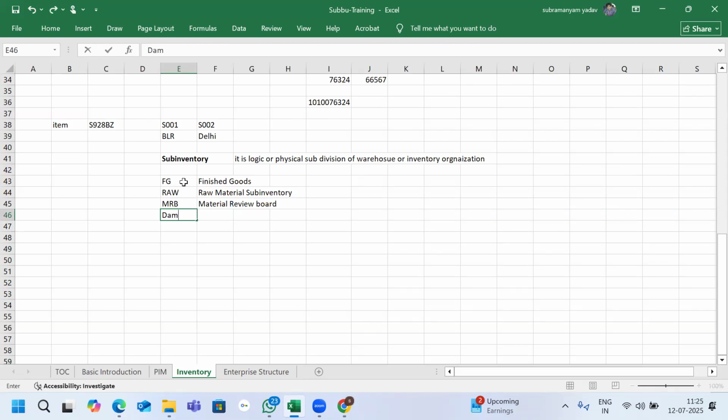Then we have damage. All damaged products we'll keep in the damage sub inventory. So we don't want to use that for any transaction. We want to, how to say, demolish it, or throw it out of our warehouse after our manager's confirmation.